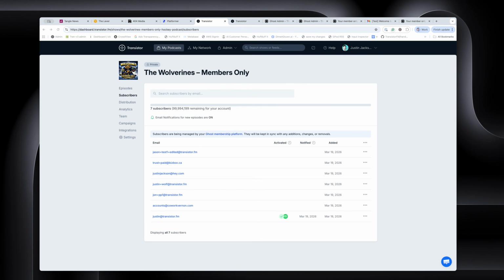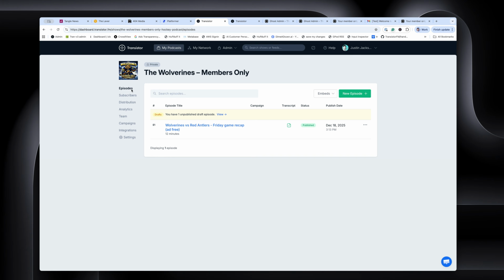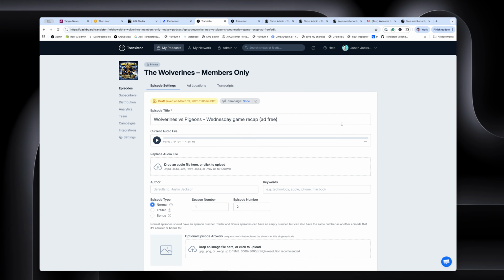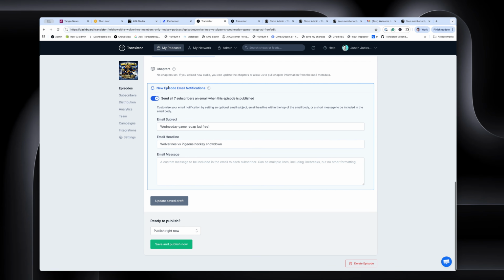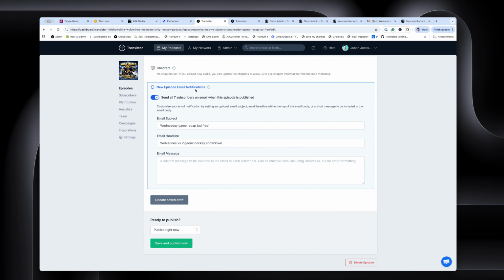The other cool thing about this integration, especially in terms of delivering ongoing value to your members, is we will email them every single time you publish a new episode in Transistor. Let me show you how this works. So back in Transistor, I'm going to actually publish an episode now. I've got one here in draft. It's the Wolverines versus the Pigeons game recap. I've already got the audio file here, and I've got the episode email notification set up here, Wednesday game recap. I'm going to save and publish this right now.